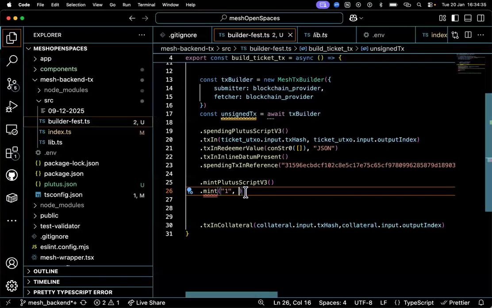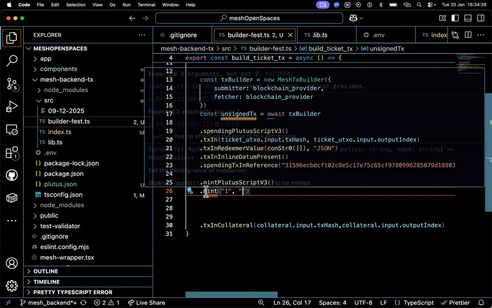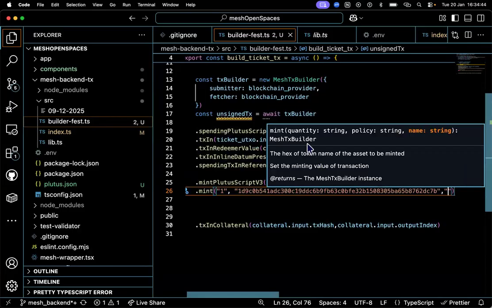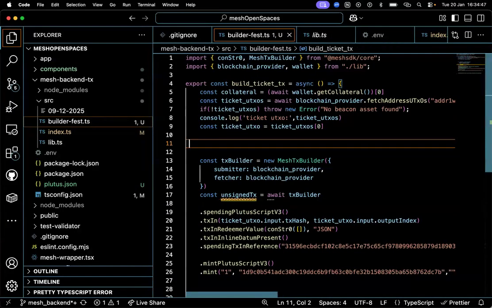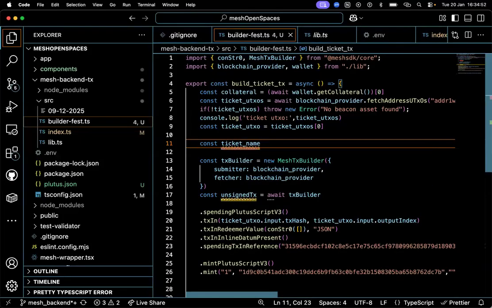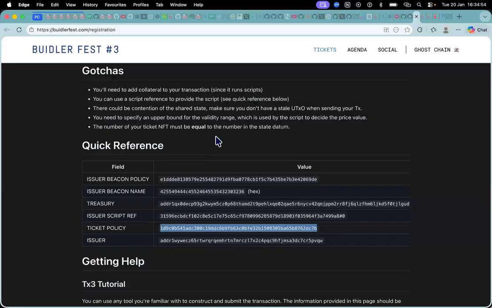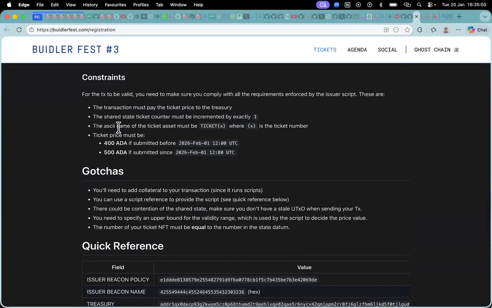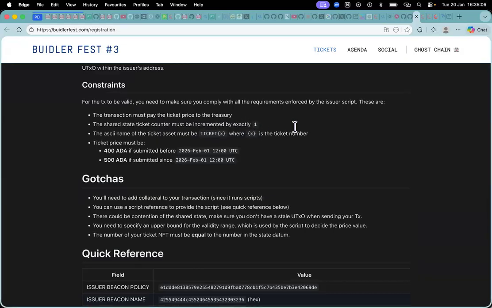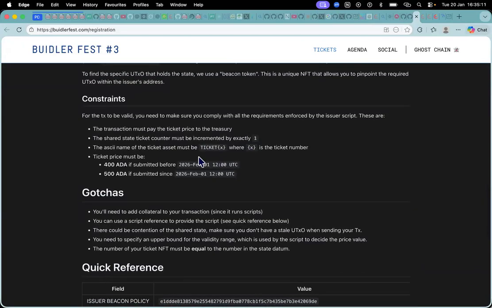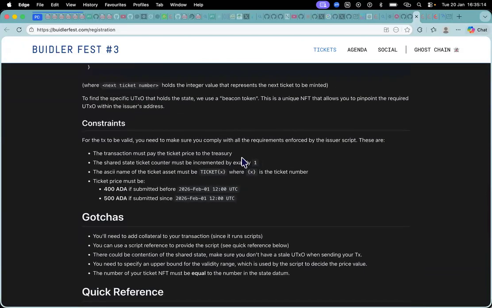Ticket policy is also a string, and the name. Okay, now here is where we would have to do some things. Ticket name equals, they said we would be using this, the hexadecimal value name of tickets. Assets must be tickets and X, where X is the ticket number. So how are we going to get the next ticket value again?